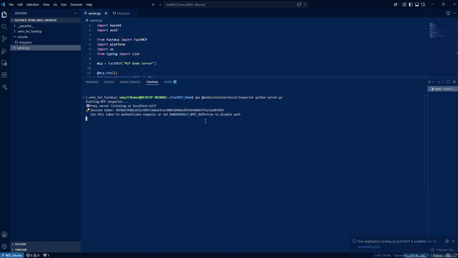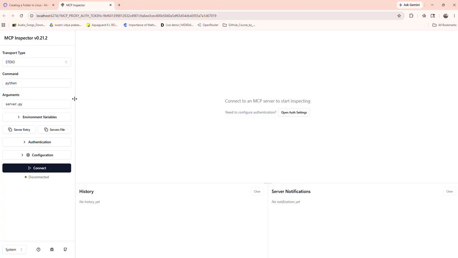it will redirect us to a web browser. If you can see, this is the web browser which it has redirected us to. This is the FastMCP demo server which we have created, and it is a standard input output type. And the command is Python and the argument is server.py. And I am clicking on connect now.